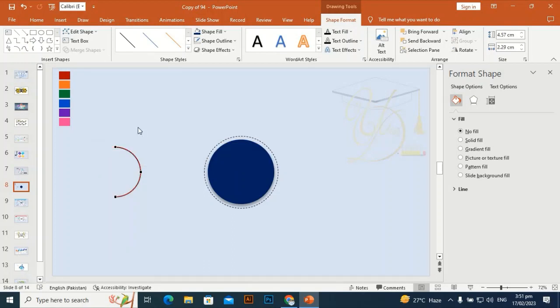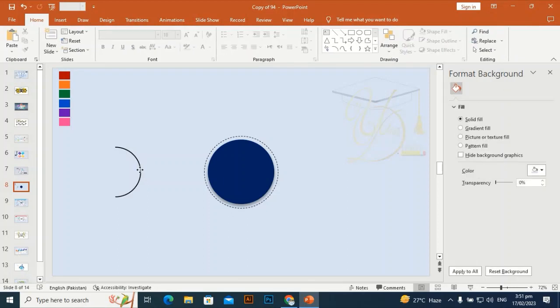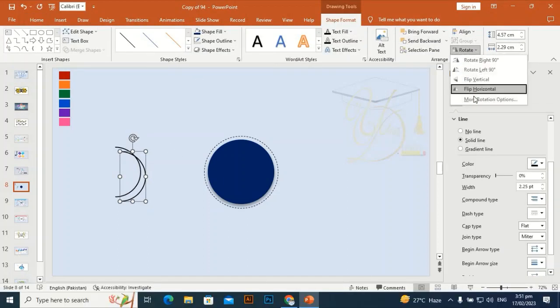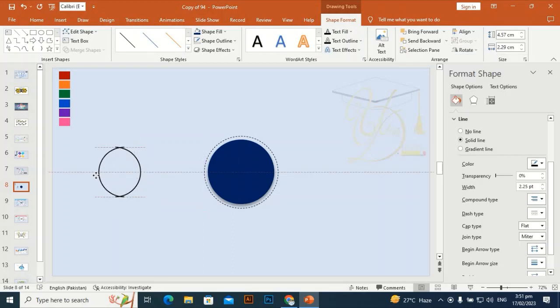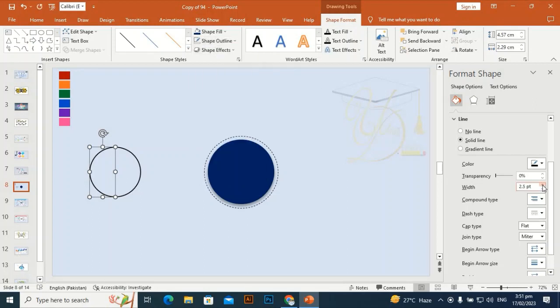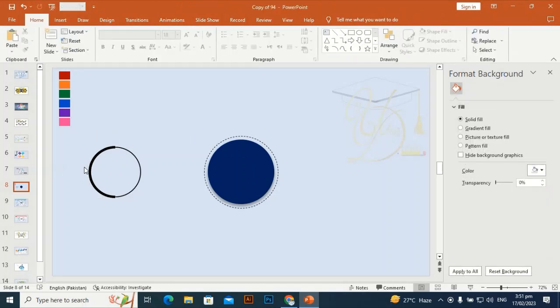deleted. So I'm going to Control D to duplicate it and rotate, flip horizontally and place it here with the first half circle shape. I'm going to make its width to, I think so, roundabout 6 or 7 will be okay.